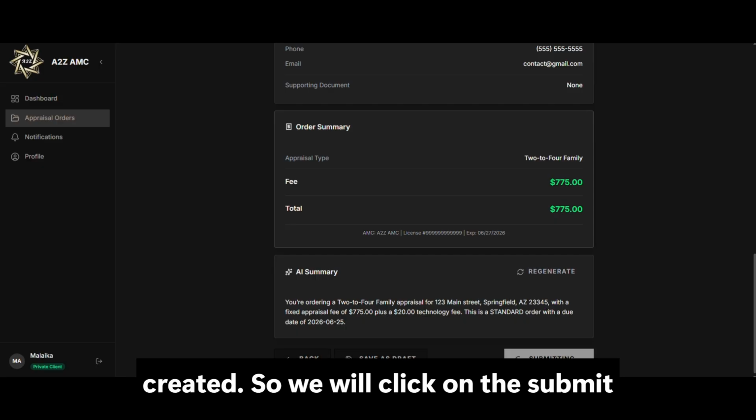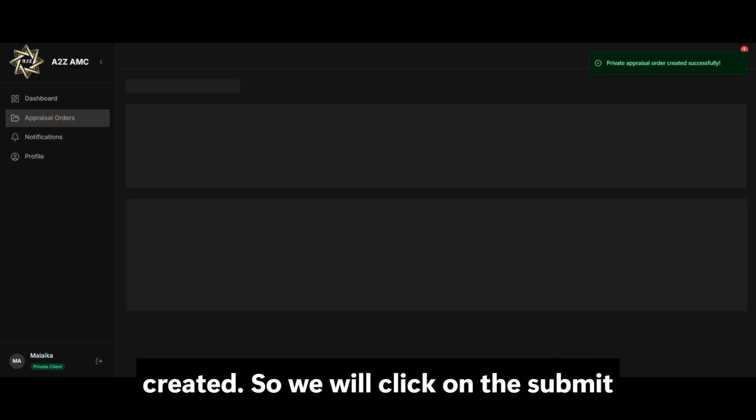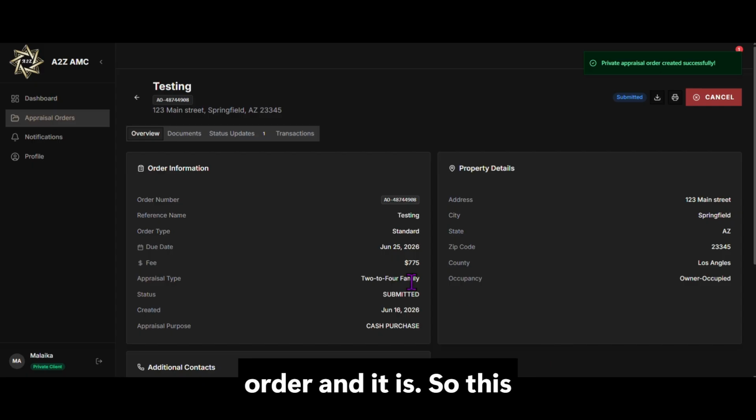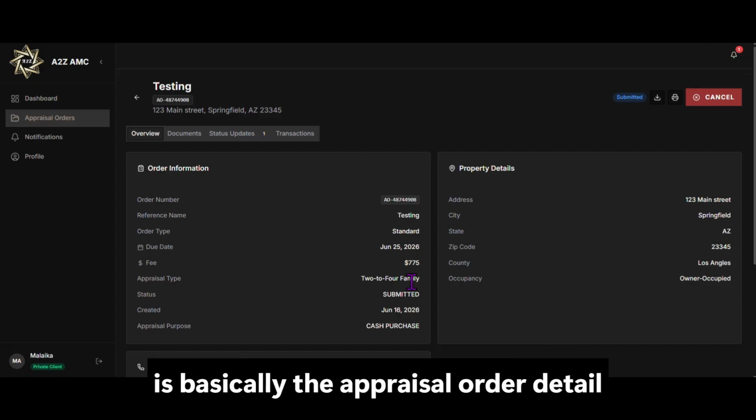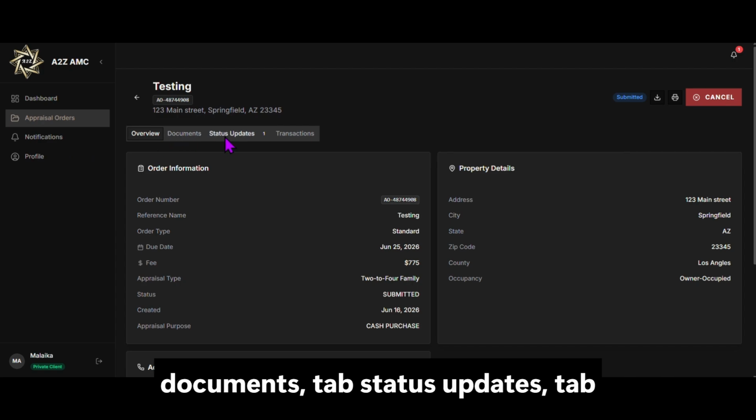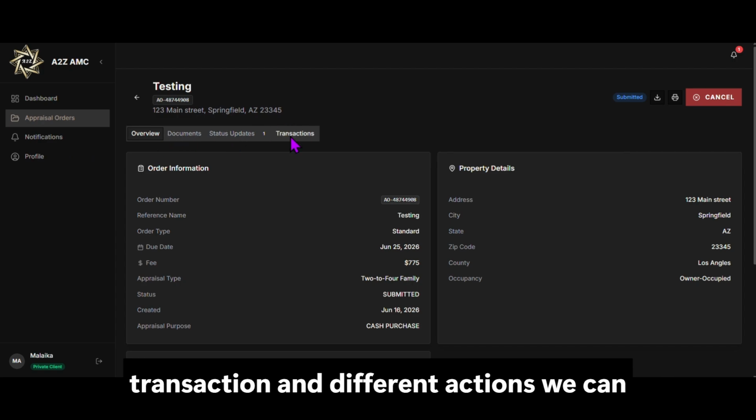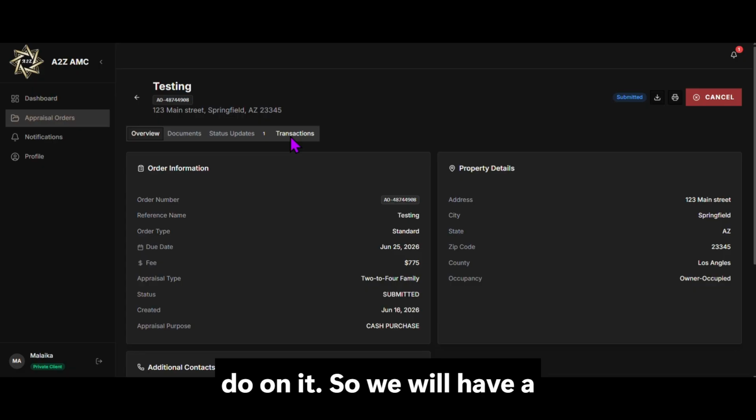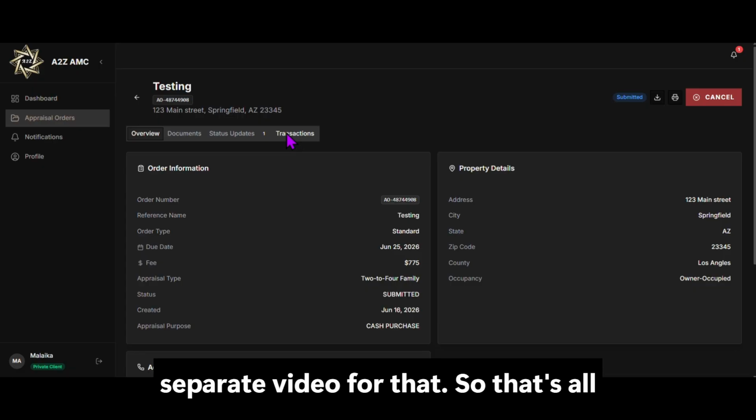So we'll click on submit order and it is submitted. This is basically the appraisal order detail page where we have the overview tab, documents tab, status updates tab, transactions, and different actions we can do on it. We will have a separate video for that.